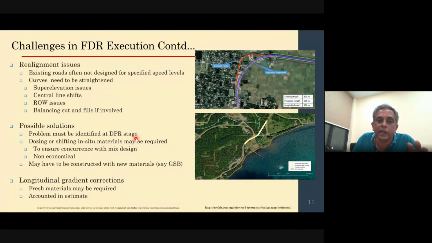So in certain cases where it is not at all possible, we may have to consider the option of constructing with new materials, say like GSB. Let's say if you are milling out the whole existing road, it is going to be very similar to a GSB material. It has got granular materials in there, it has got fine fractions in there. So instead of moving the whole road itself, you can do the FDR process, or rather it is going to be more like a CTB section, but still very similar in terms of the process. So GSB can be laid in that particular stretch where the realignment has happened, and it can be stabilized again.